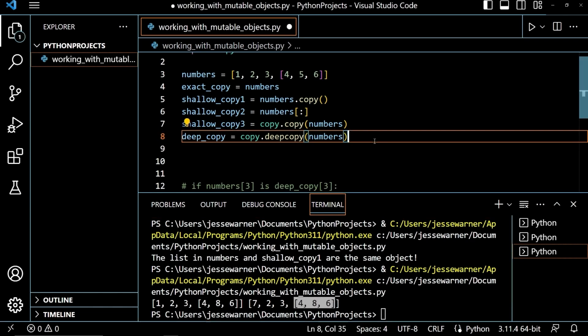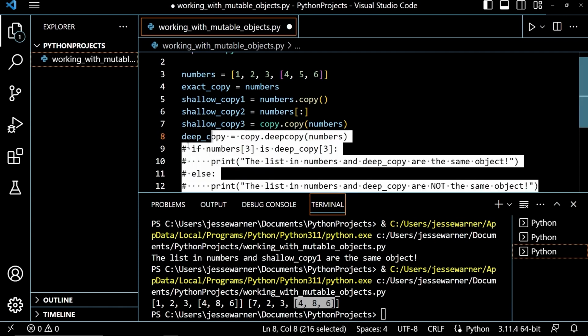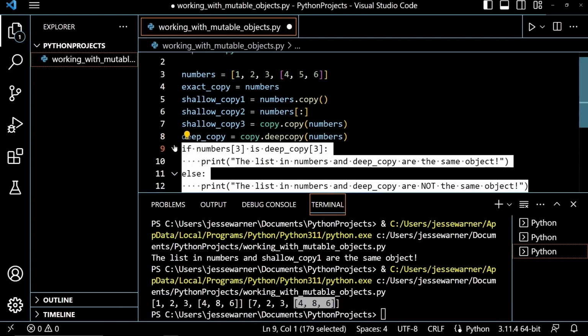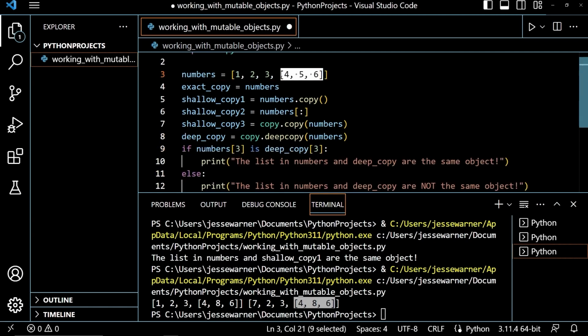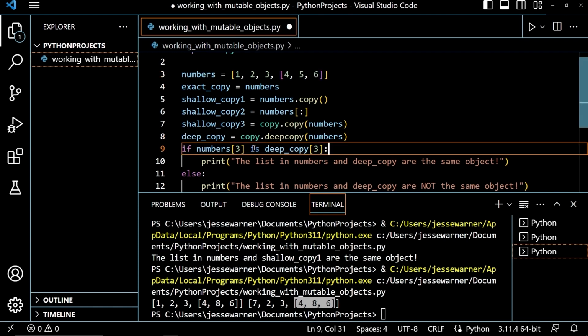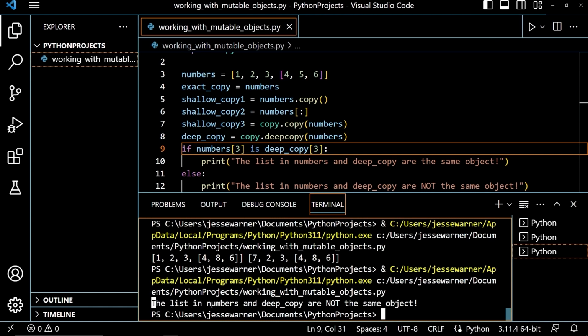So I'm going to go ahead and remove that, and we'll look at how a deep copy works. So I have this code here that I will uncomment. And it says if numbers 3, so this inner list, is deep copy 3. So it's looking at the inner list inside our deep copy here, and it is checking to see if it's the same object. And when I run this, we get the output. The list in numbers and deep copy are not the same object.